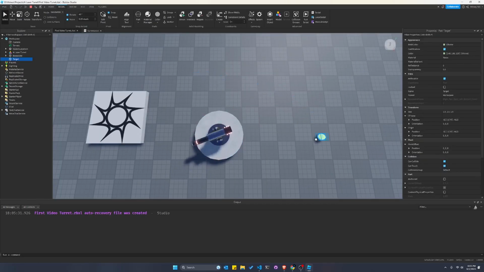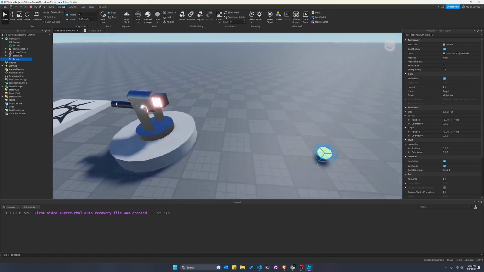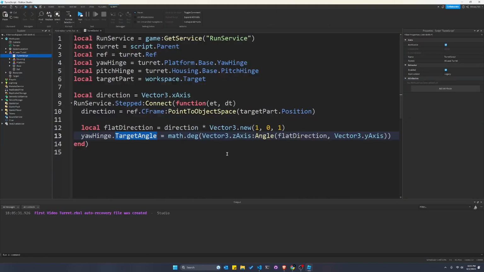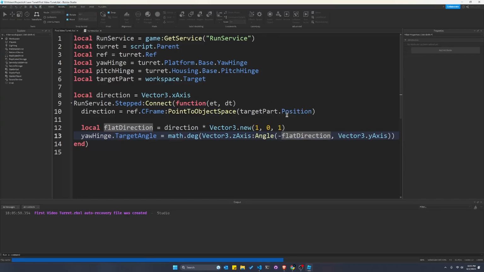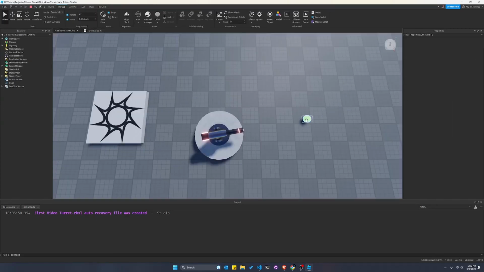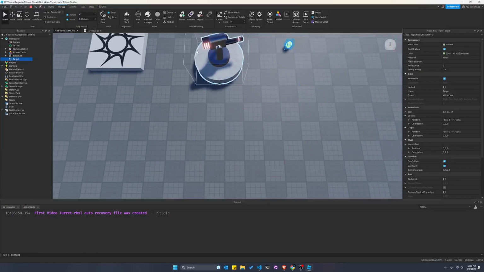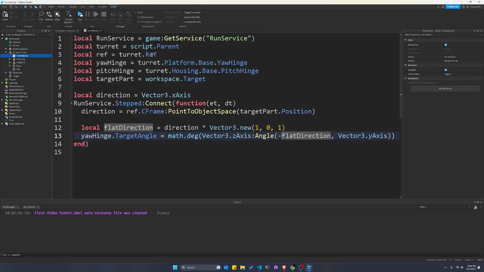So you'll notice it's facing back. We can't have that. It's facing backwards. We need this gun to point towards the thing. So what we're going to have to do is just negate our flat direction. Let's play this. Flat direction is negated. Boom. We're aiming. The yaw is aiming. That's perfect. Your gun might be different than mine, and that's okay.